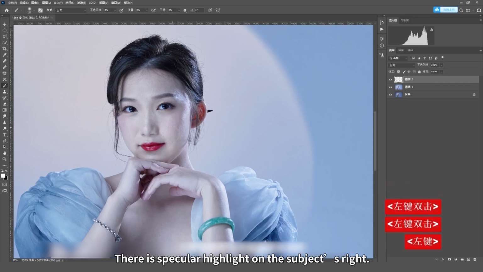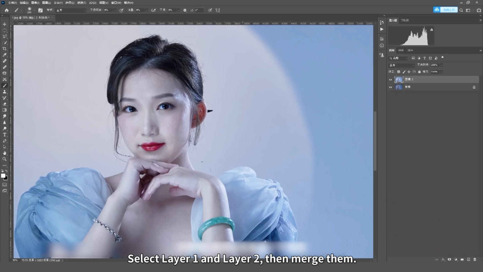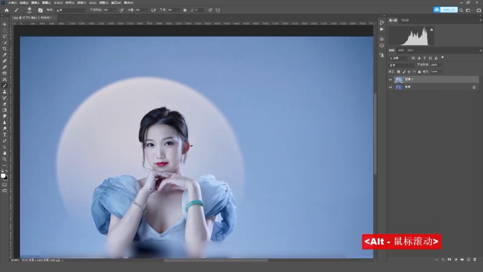The specular highlight on the subject's right is blown out. Select layer 1 and layer 2, then merge them.